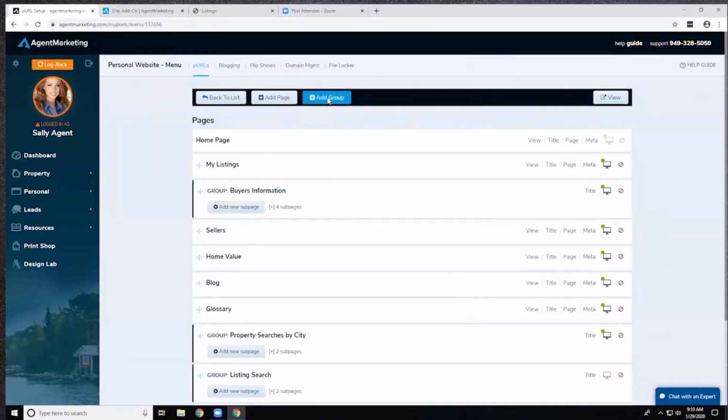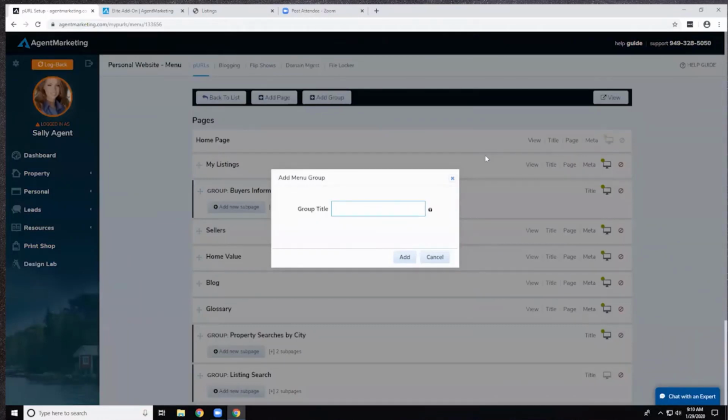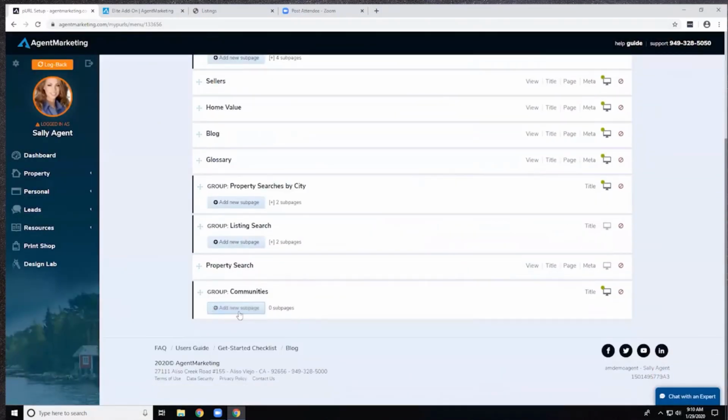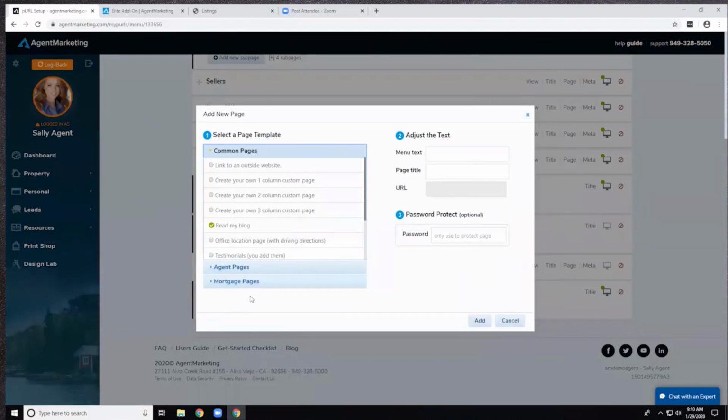So we're going to click on Add Group. The group title is going to be Communities, because that's what it is. So we have Communities. We click on Add, and that's going to show your group down at the very bottom. Now, the easy thing about this is now all you have to do is click on Add New Subpage, and that will be where you add the different pages in.